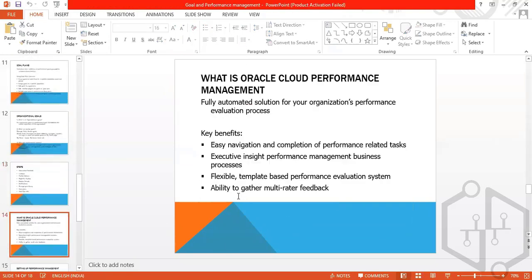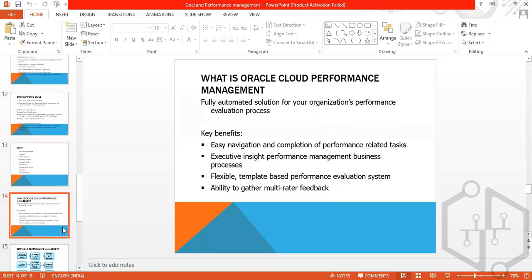What is Oracle Cloud Performance Management? Easy navigation and completion of performance-related tasks, executive insight, performance management business process, flexible template-based performance evaluation system, ability to gather multi-rater feedback. So these are the things Oracle Cloud Performance Management deals with.